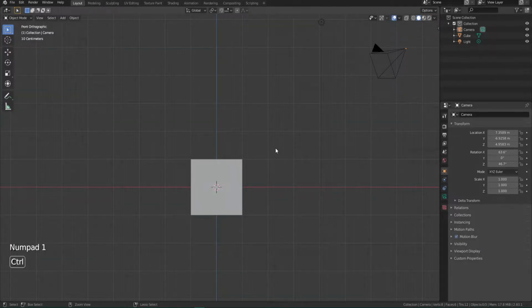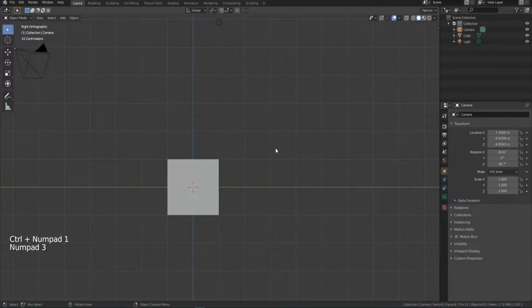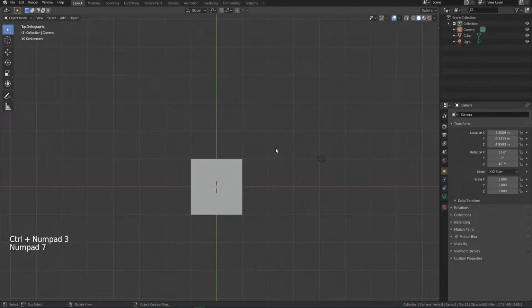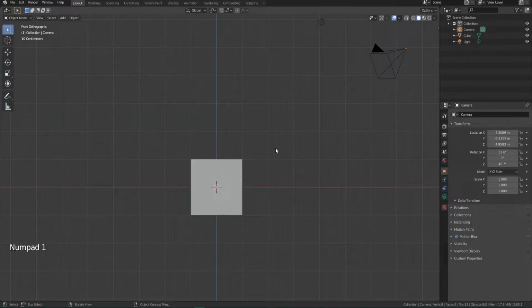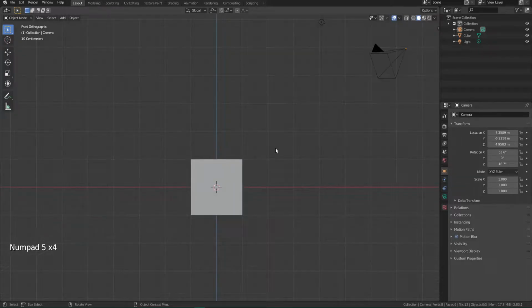But 1 will be front view. Control plus 1 is your back view. 3 is your side view. Control plus 3 is the other side. And 7 is top down. And Control plus 7 is the bottom, which looks very similar right now because, again, we are just looking at a cube. But also, 5 on the numpad will toggle in and out of perspective mode. So if you go in to look at your orthographic and it looks kind of funky, it's probably because you need to hit 5 on the numpad.